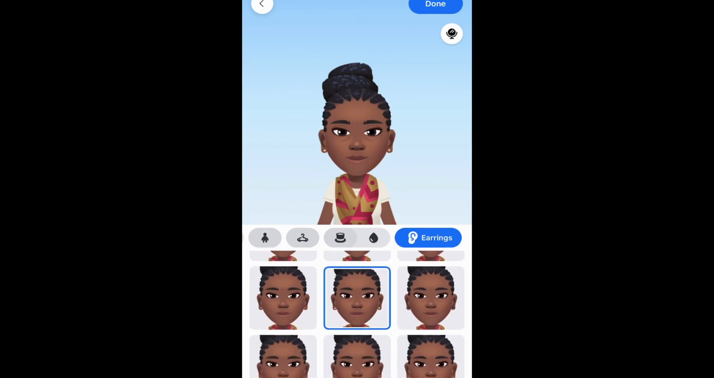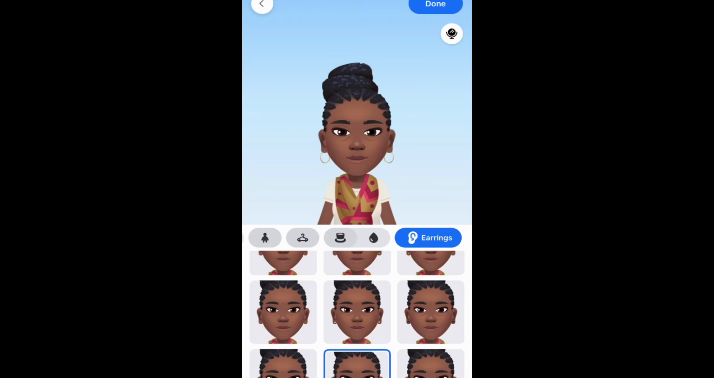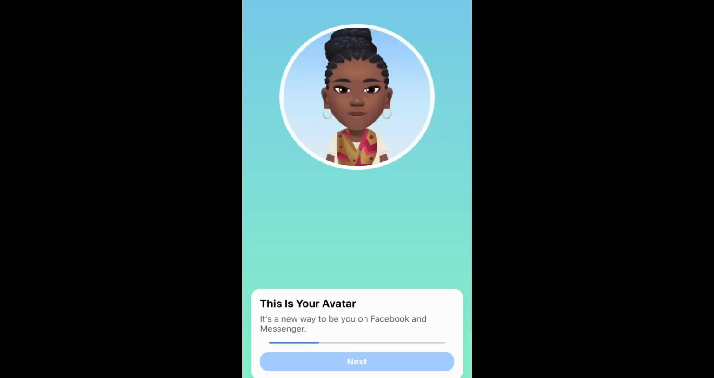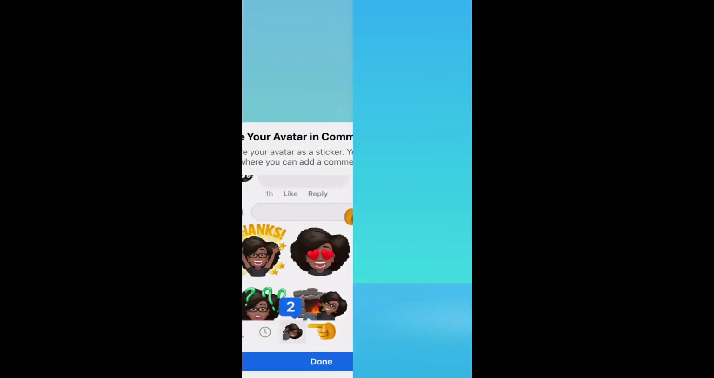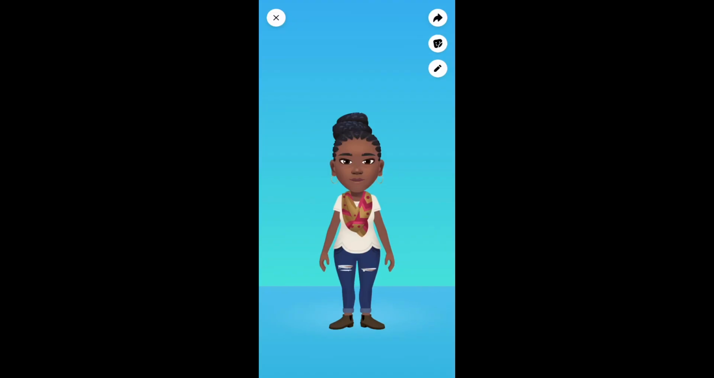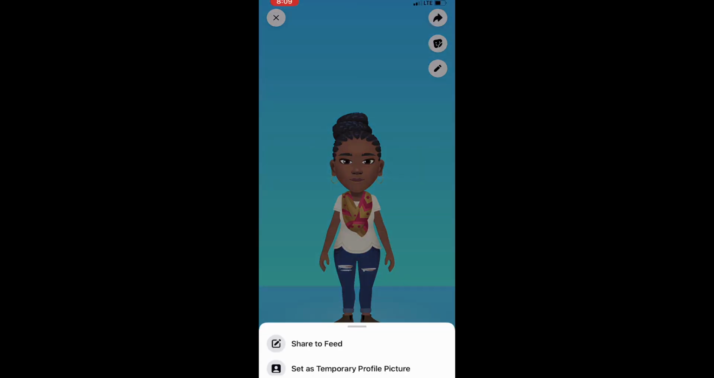Let's see. So I'm just bringing this to a close. Yeah, I'm just about done. Okay, so this is your avatar, and I am satisfied, guys. Okay, so they have these little stickers that you can use and tells you how to use your avatars in the comments. And of course, to share it, you would go to the top right and click that share.